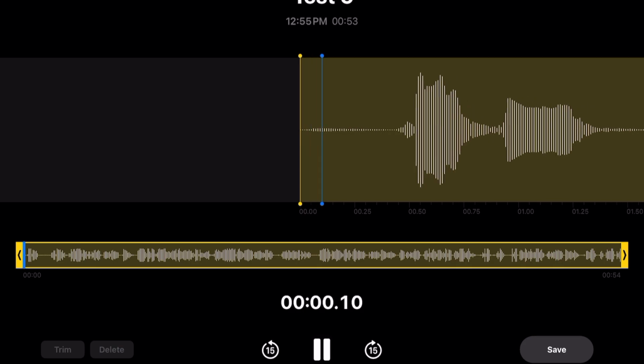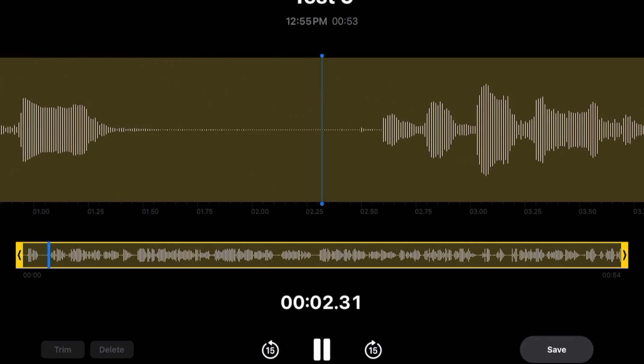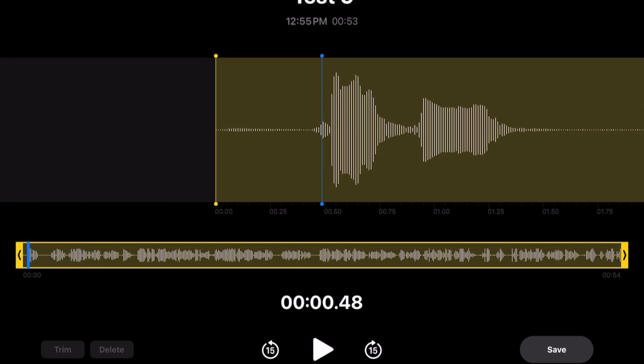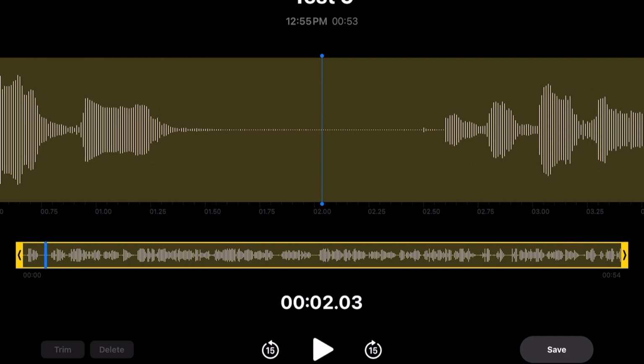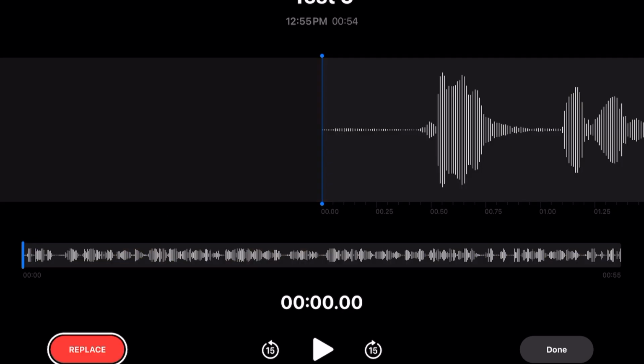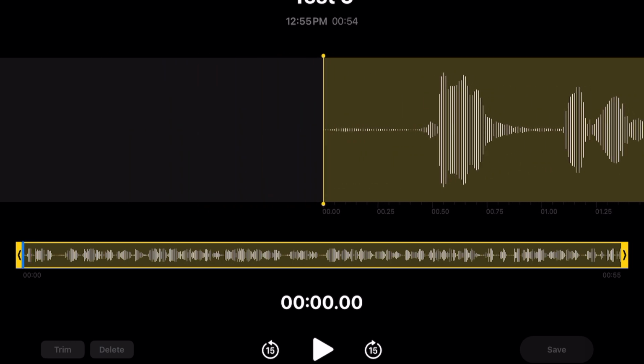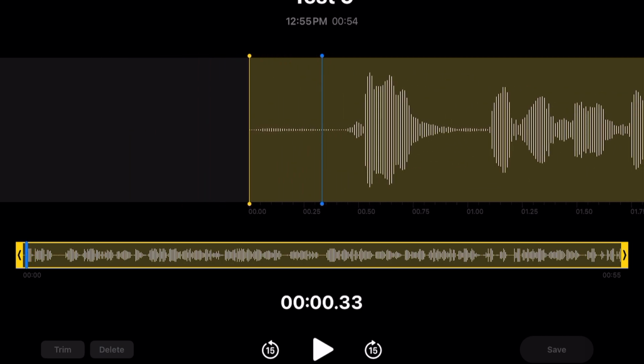So if we hit it, you see, this is the part that we deleted. Now, if you hit cancel, then you're going to be back to where you were, and everything will be intact. But you can trim it.